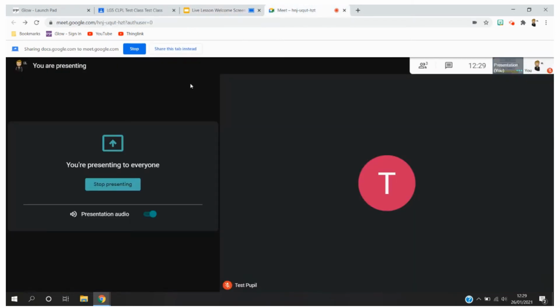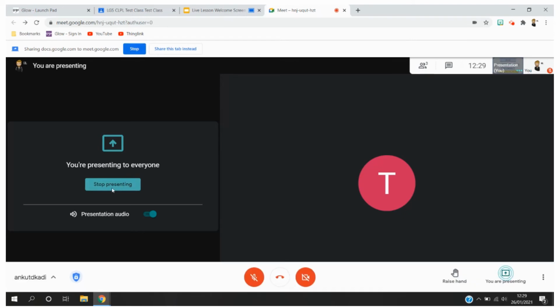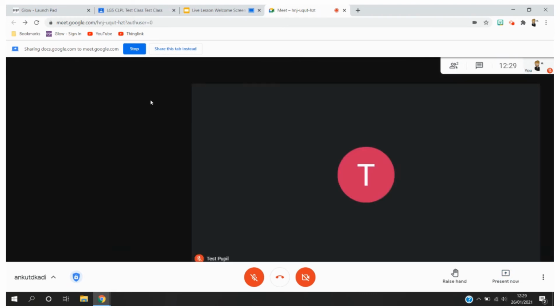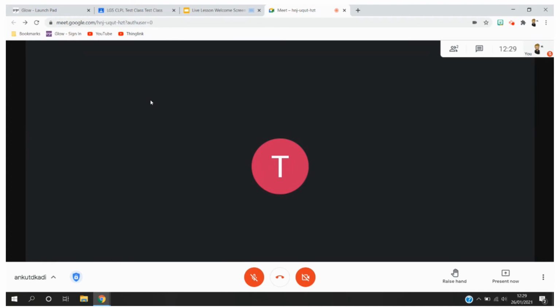But this is a really nice way of showing the pupils that they're in the right place at the right time. In order to stop sharing your screen, you can either click the stop button at the top, or you can press stop presenting in the middle of your screen. After doing this, it will stop presenting to everybody in the Meet and take it back to just your webcam screen, or if you've got that turned off, this blank screen that you can see.